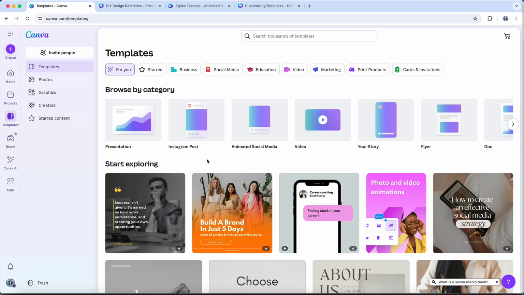Customizing templates is one of the easiest ways to create professional-looking graphics without starting from scratch, but the key is to be intentional about it. By applying your branding thoughtfully, choosing the right images, refining your text, and doing a final review, you can transform any Canva template into a design that feels uniquely yours.